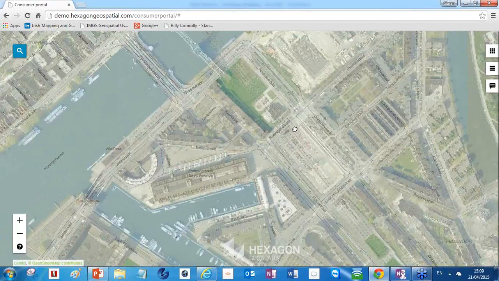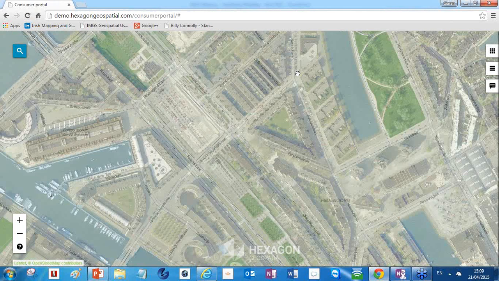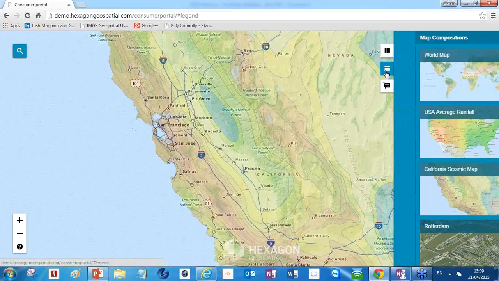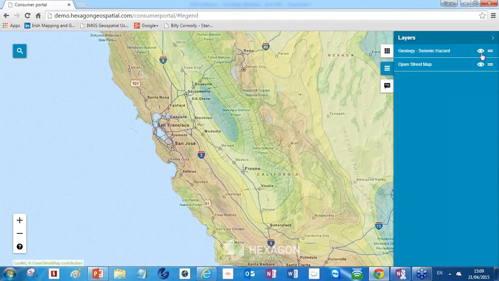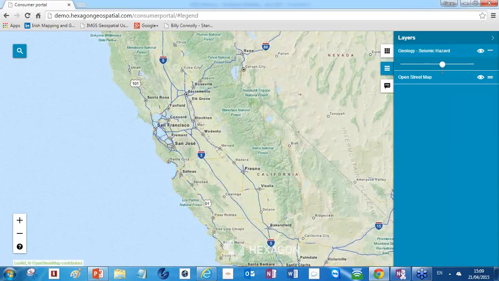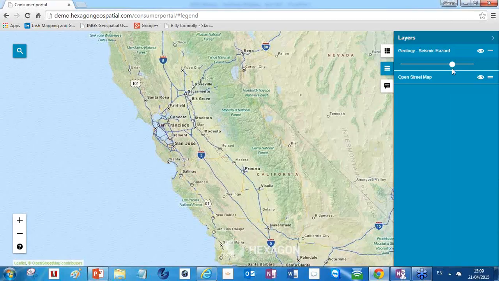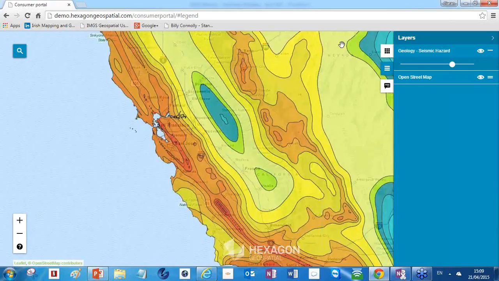I can also go back here and go to my California map, throw it on, then it moves to California and turns on the layers. I go to the layers, and you can see we now have our seismic hazards again. I can change how obvious they are, bring them to the front, change the transparency, and you can make them really, really heavy. So again, very, very useful.